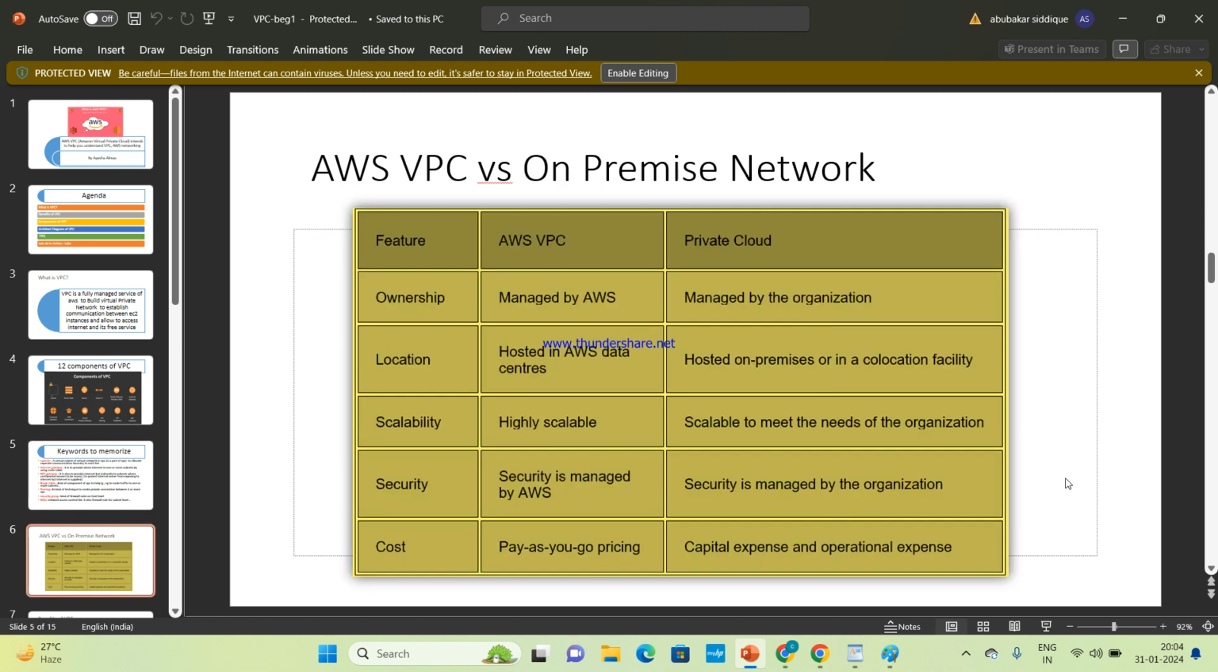Okay. So now this is the difference between AWS VPC and the on-premise network. What is on-premise? The organization's network, that is intranet. So this is the difference between the VPC of AWS and the organization's network. Here the ownership is managed by AWS, and in an organization it's managed by the organization, the company.